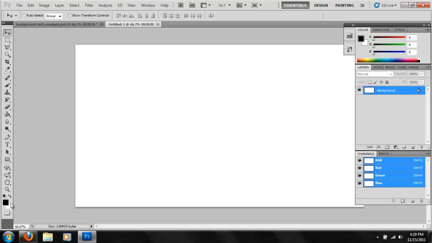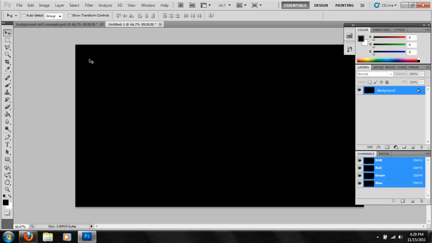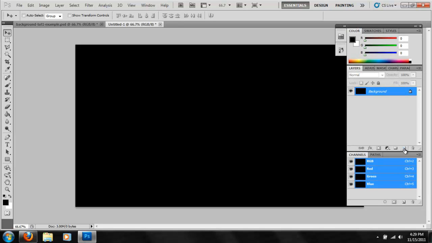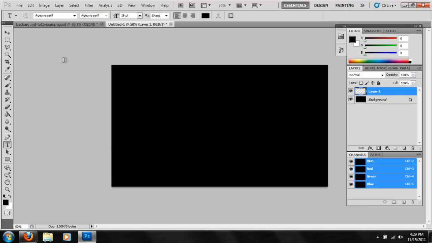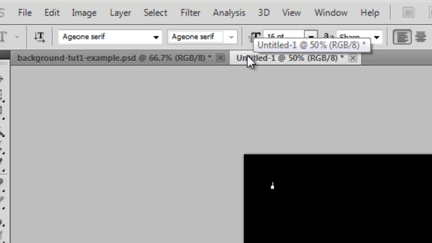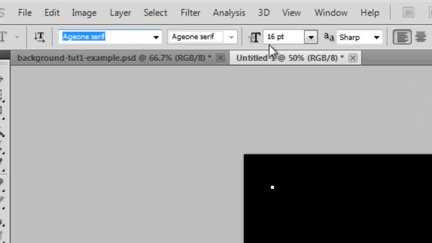Now we want to make the background black for this tutorial, so then we have our background. Now make a new layer. Take the text tool, zoom out a little, click anywhere. Now you're going to want a small-ish kind of font. I'm using Age 1 serif font, size 16.